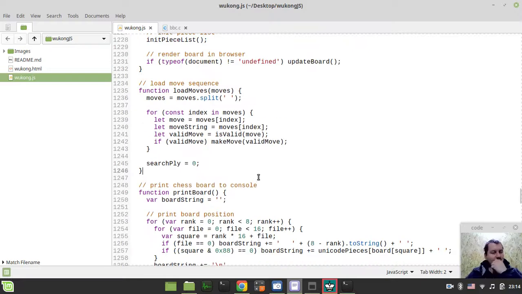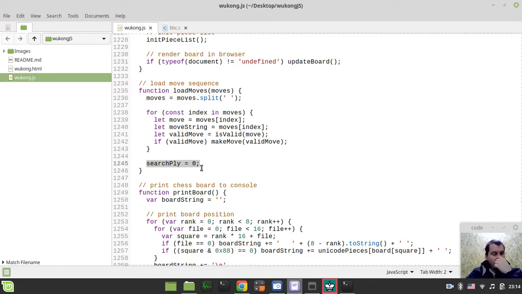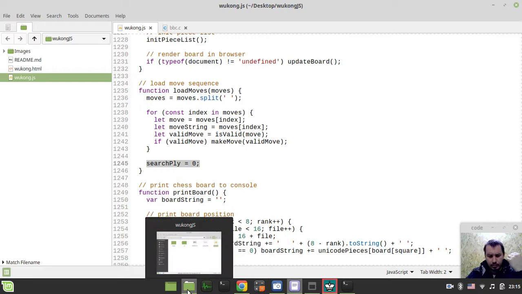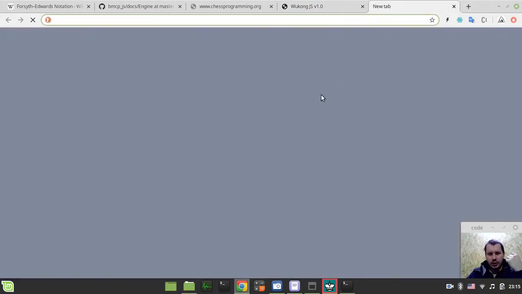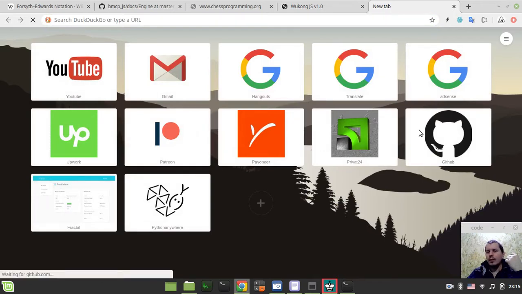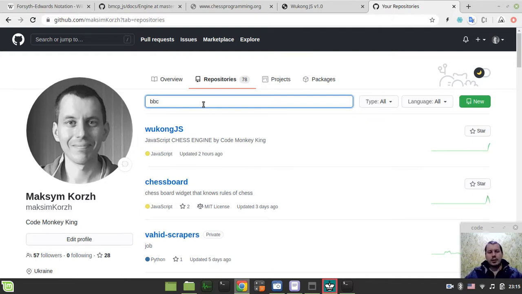Okay, so we need to make sure that we reset the search ply. And an interesting thing: this implementation is how normal people usually do it, when we increment the search ply and the game ply within the make move function and decrement them within the take back function. But what I was doing before, even in my didactic BBC chess engine, okay, even in my BBC chess engine.